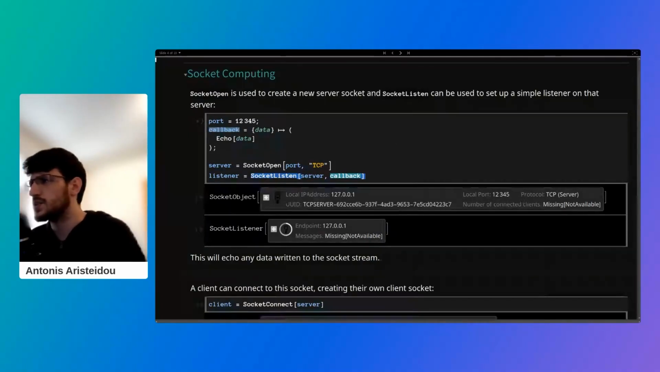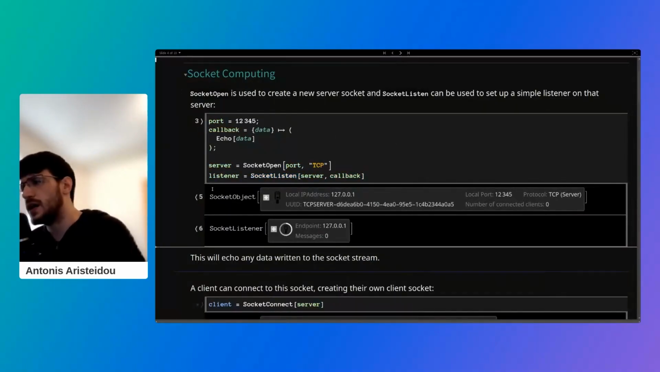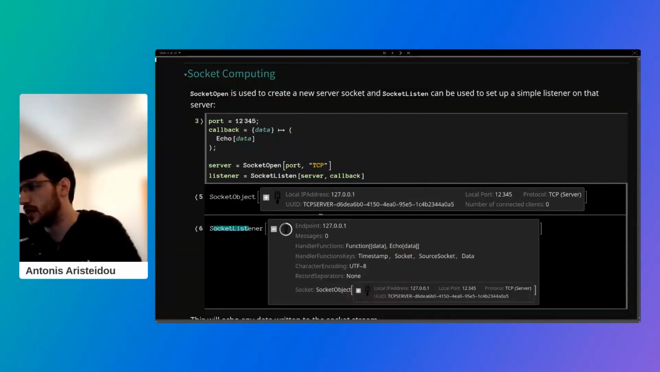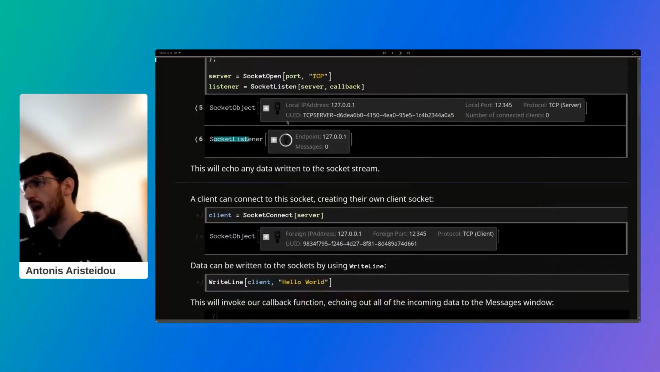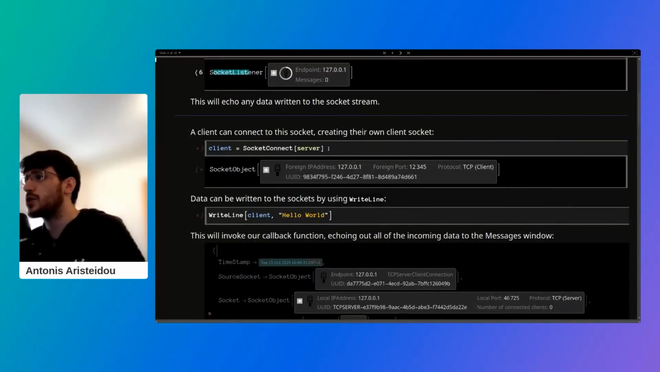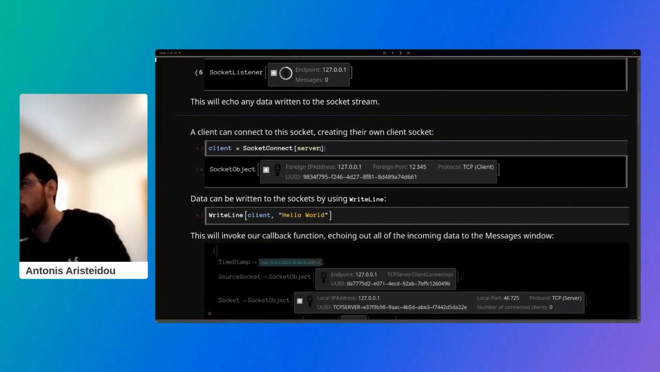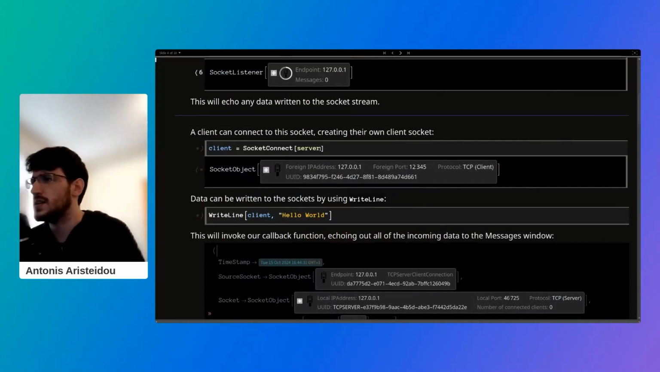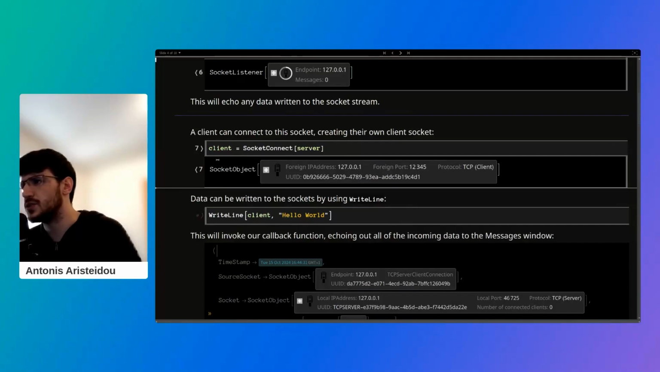Right. So if I define this, we'll get out my socket object and my socket listener. And again, the socket listener will be associated with this socket object. Now if I want to connect to it, I don't have to go through an HTTP request. I can just directly connect to that socket using socket connect. That will give a new socket object that corresponds to the client socket. So if I evaluate this, here's a new socket, and now I can treat this as a stream, so I can write to it.